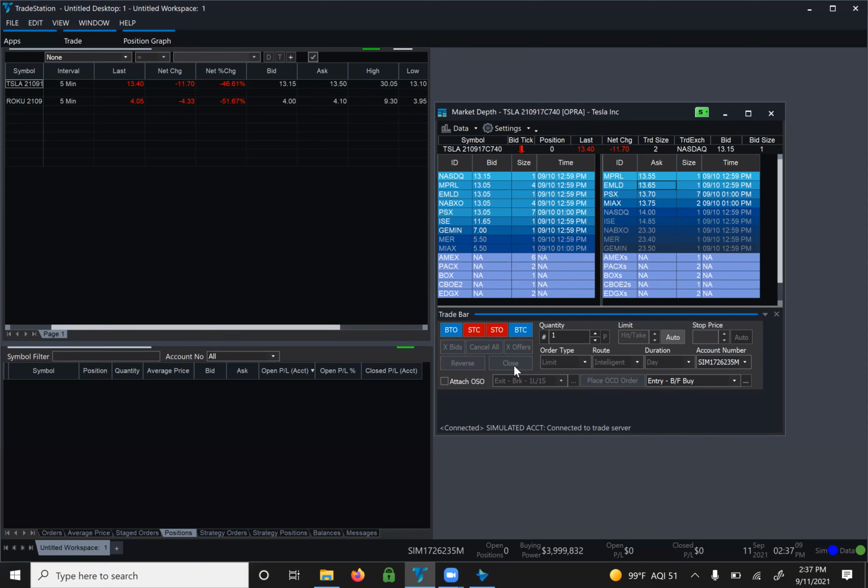Then you have the order type for limit, route for intelligent, duration for day. Don't really mess with these. These settings are already preset, and you don't have to mess with them at all. This OSO is for conditional orders. I don't use it much because I wait for the level and confirm before I get in. So you could use it, but I personally don't use it at all.